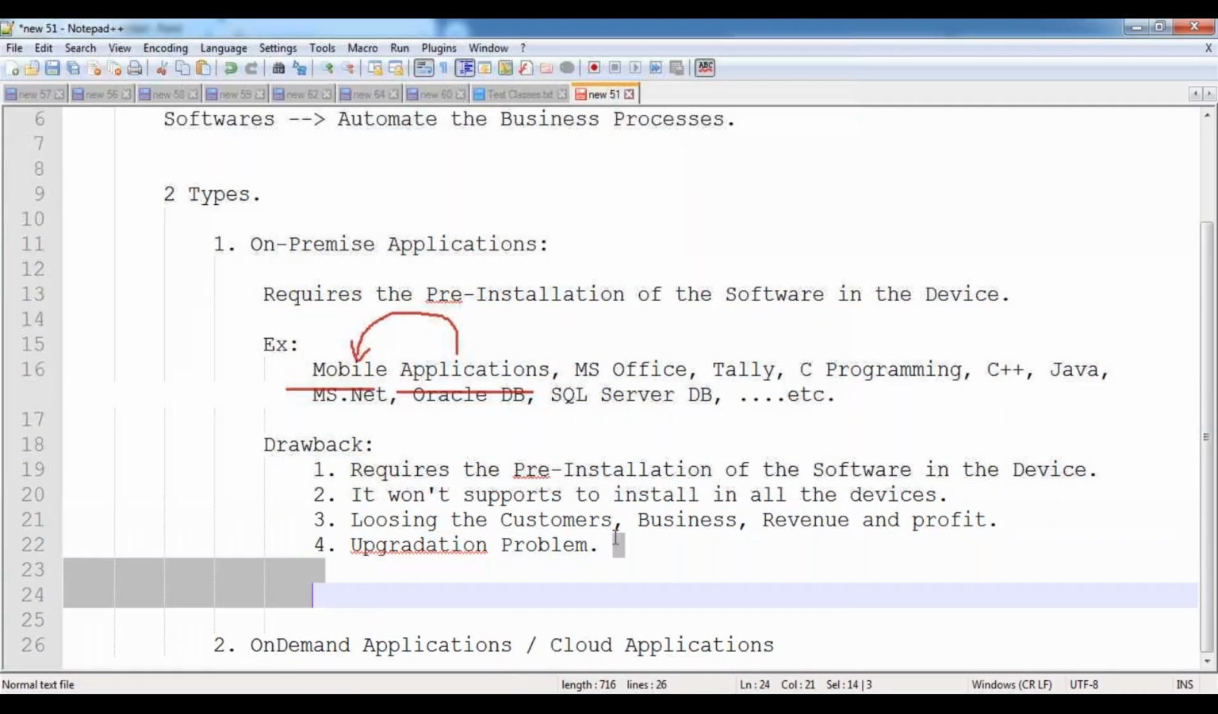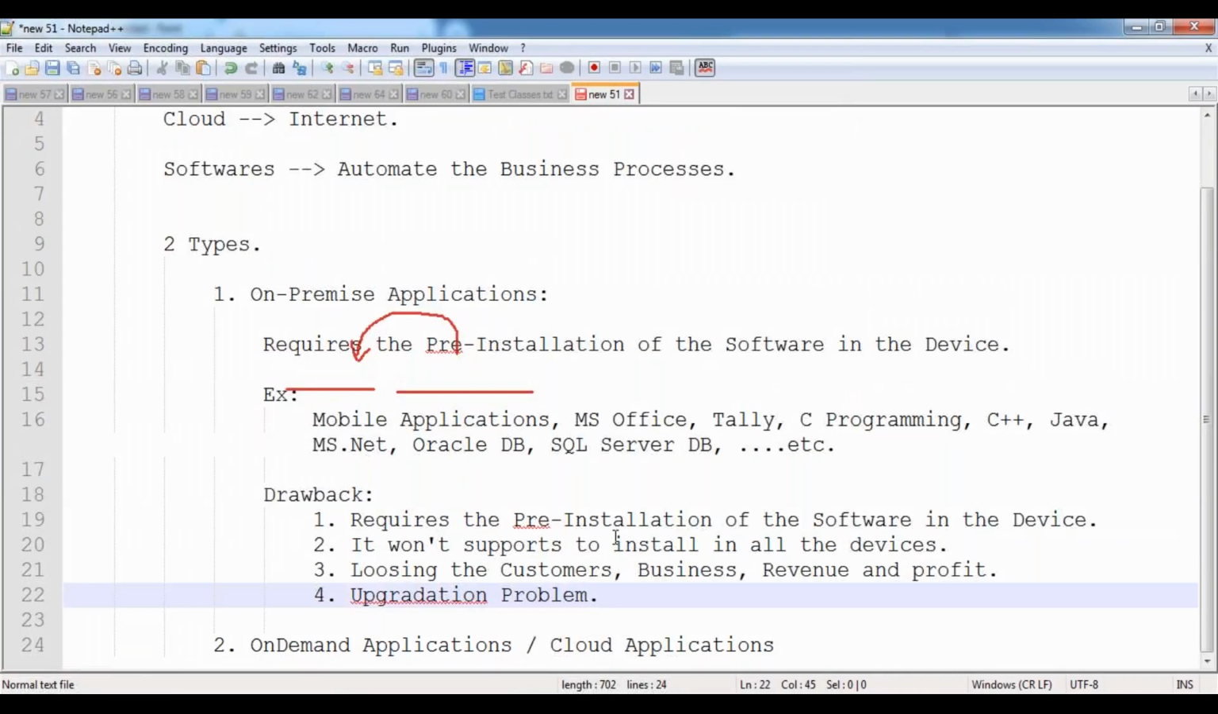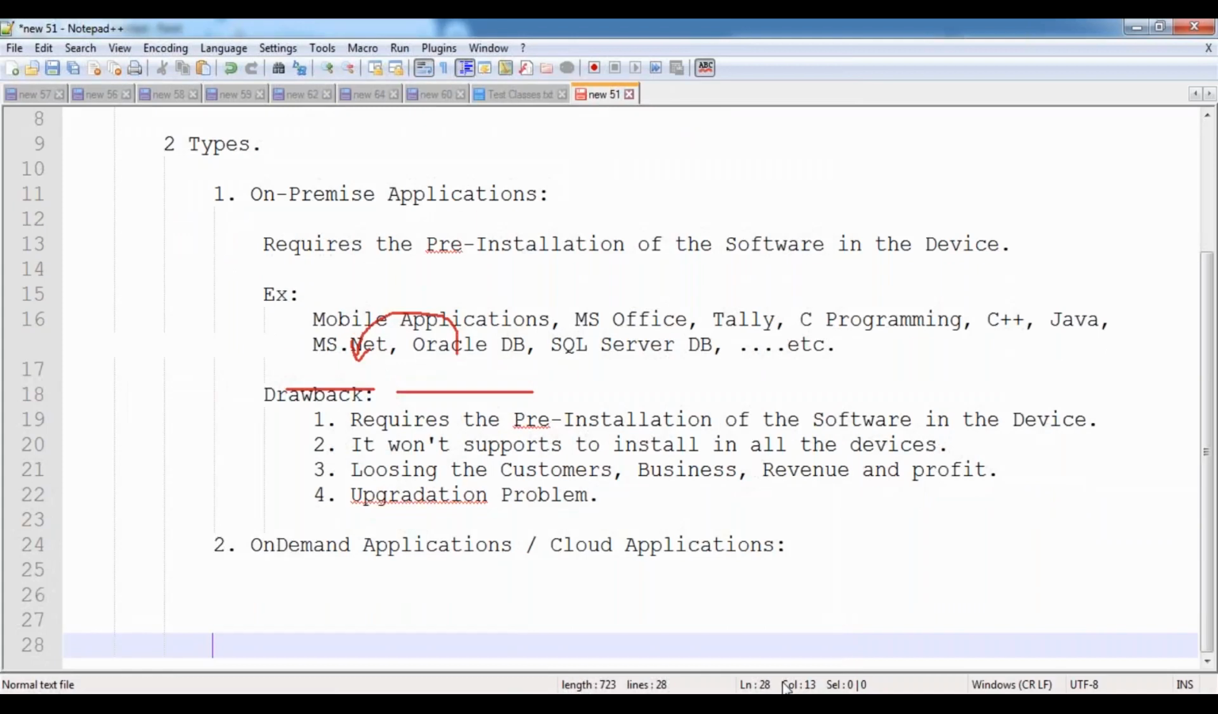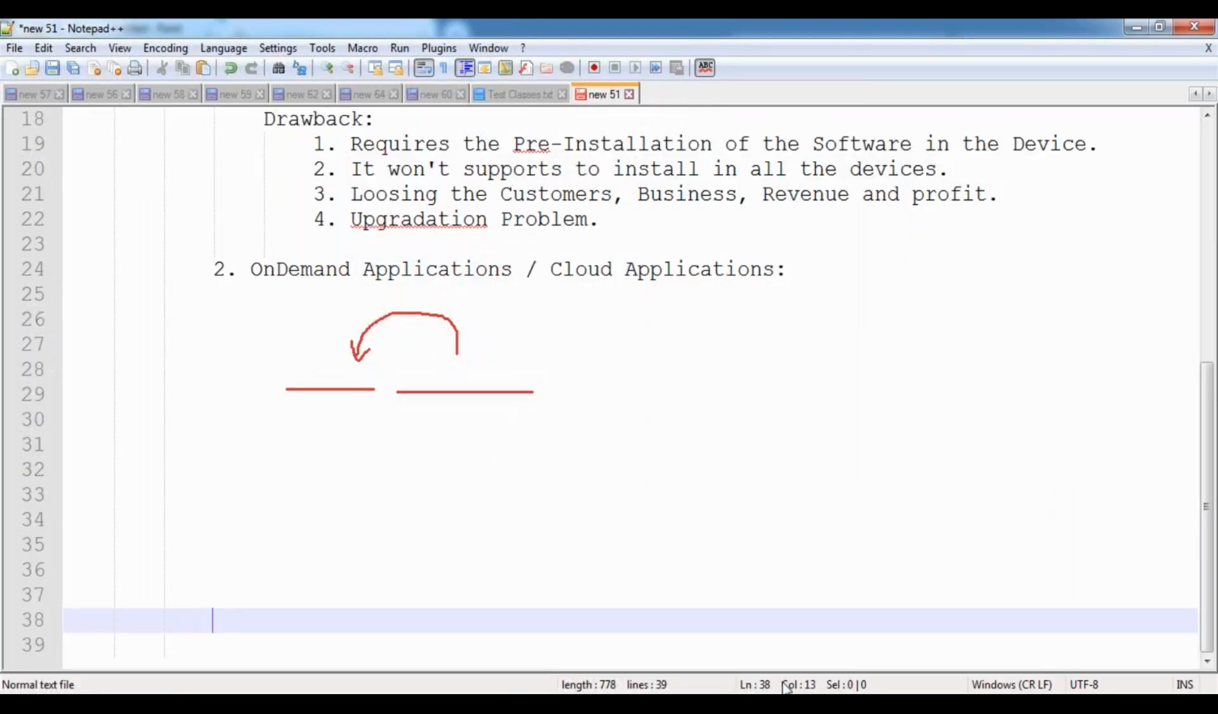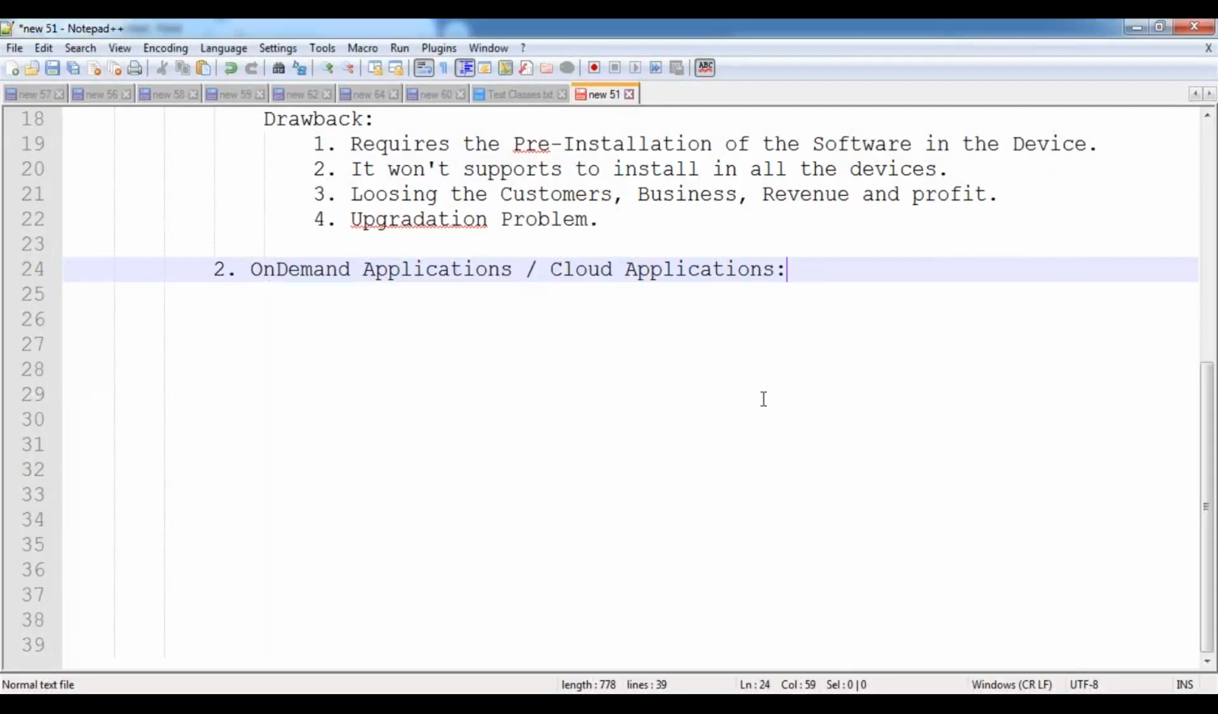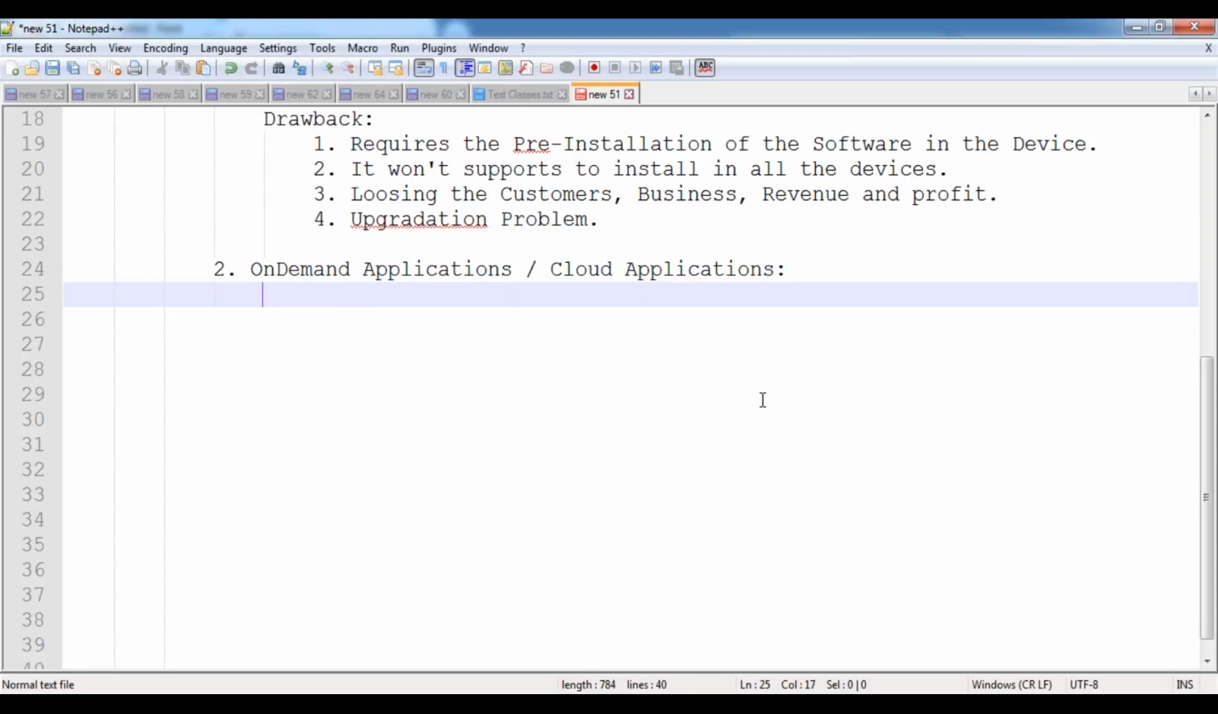So now, to avoid this kind of problems, organizations have introduced one more type of application, which is called on-demand or cloud. In this case, the organization designs the application in such a way that it does not require any installation. Directly they can access this application by using two features: one is a browser, the second is internet access.